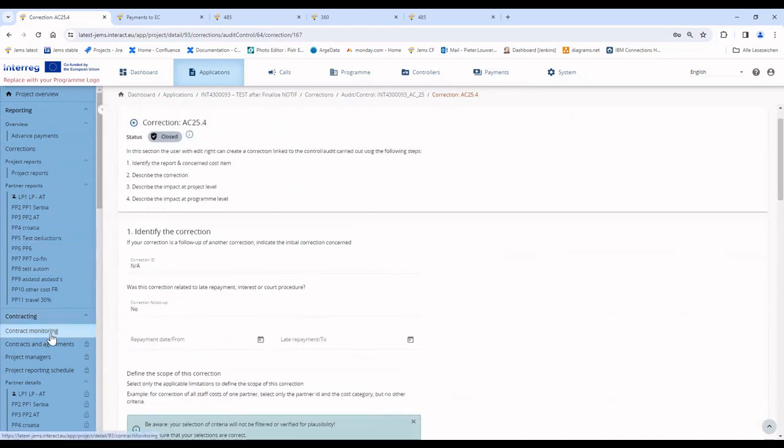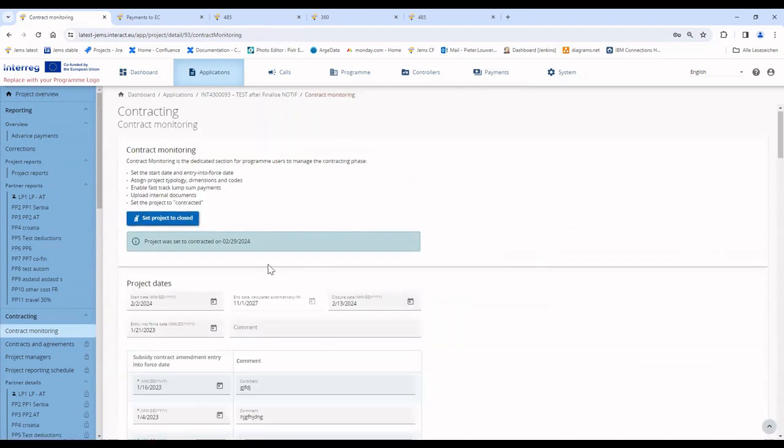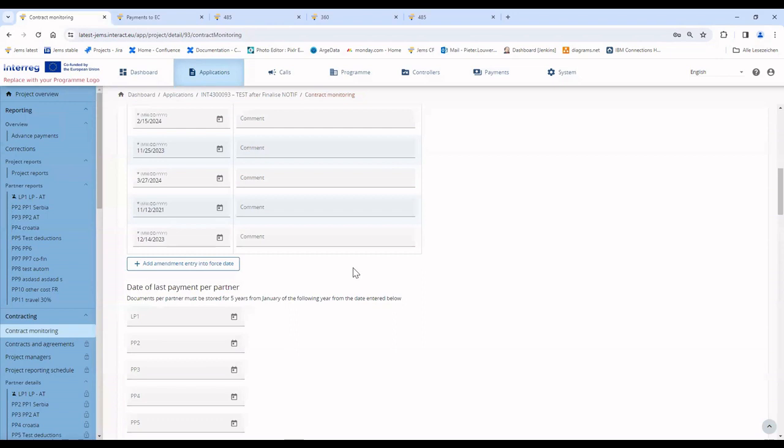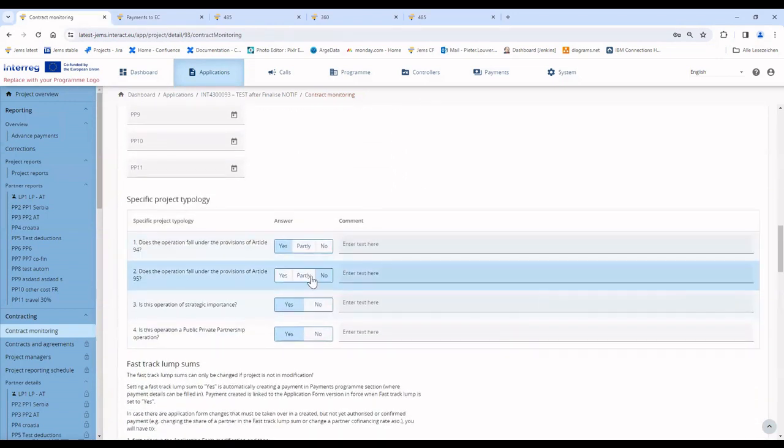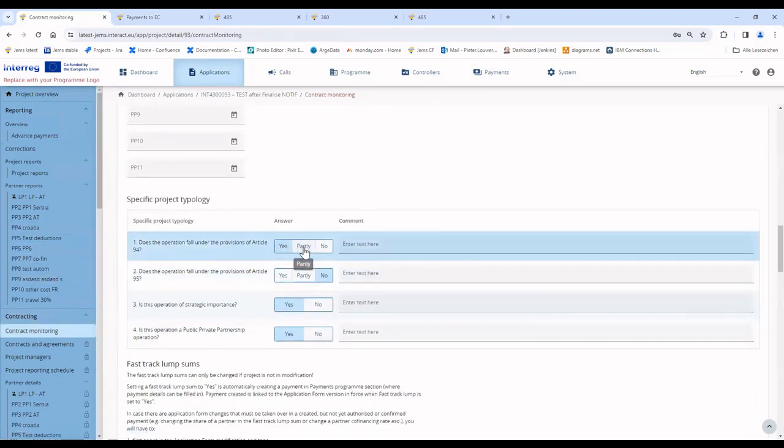And then lastly, to briefly show this Article 94-95 case, this is quite complex, but there's only few programs that are dealing with this. That is these two questions in the contract monitoring that already existed in your installation. If they are partly or yes, any of these two, it means that the entire project and their faster lump sums and their reports go to the separate page in the payment application to EC where you have to identify the union contribution.